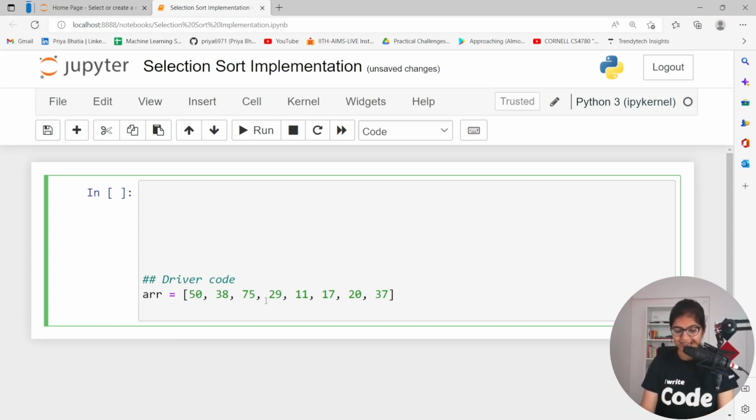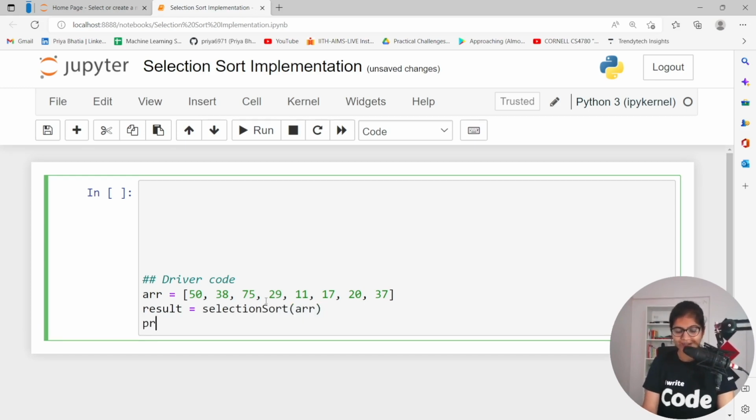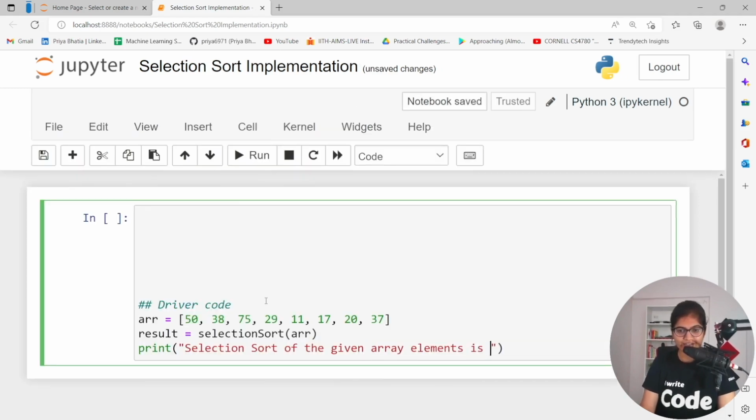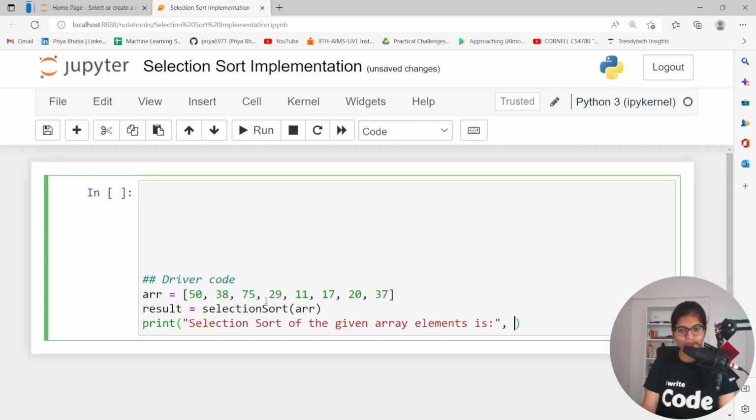Now what I can do is that I will store my result inside this variable named result. And here I can call the function named selection sort, which will basically take the array. Now I can print the values: selection sort of the given array elements is. So here we can print the result.